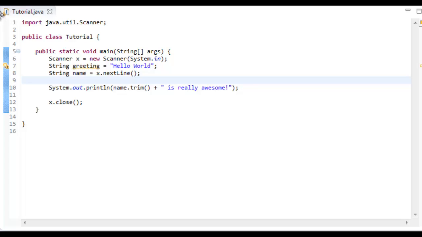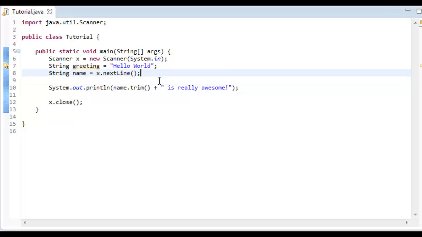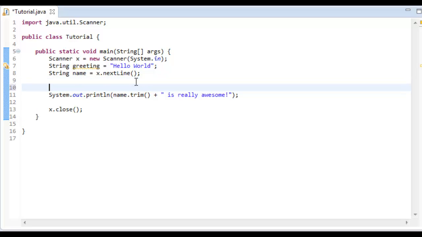So the other thing is that I'm going to go ahead and reset name equal to name.trim, so that we can just type name here, and you'll see why later.